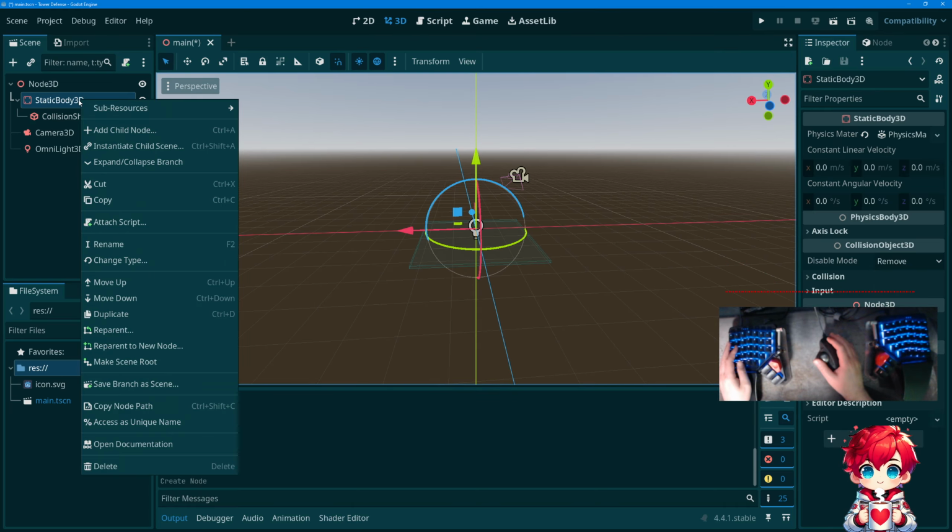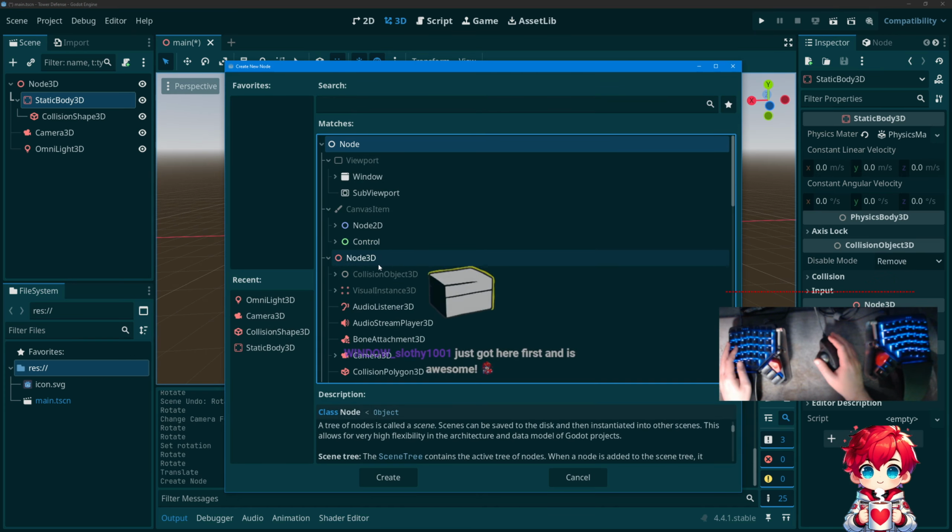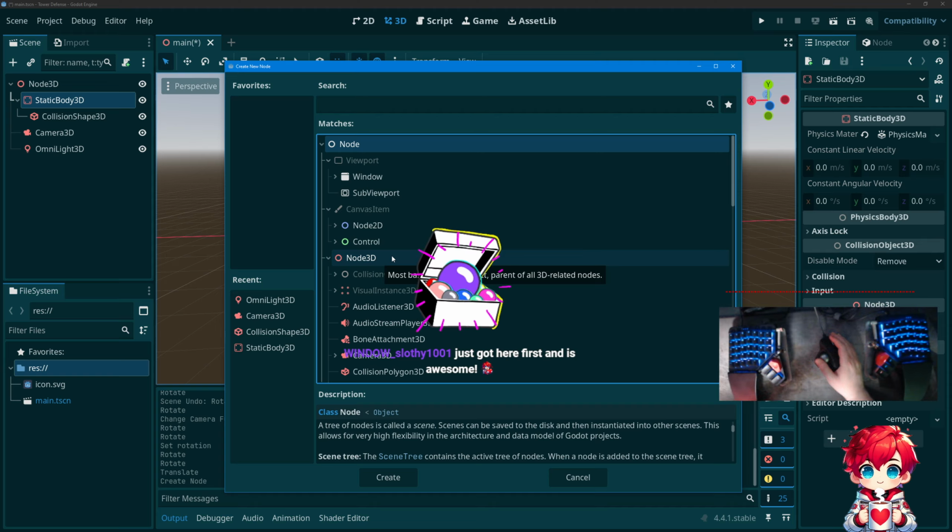Right. I lost my place. Shell node. Node 3D. You are first. Rats. Window_Slothy1001 just got here first and is awesome. Yes, indeed.